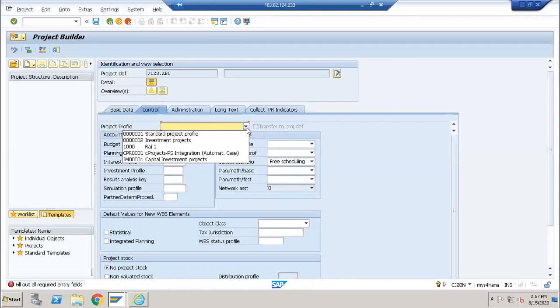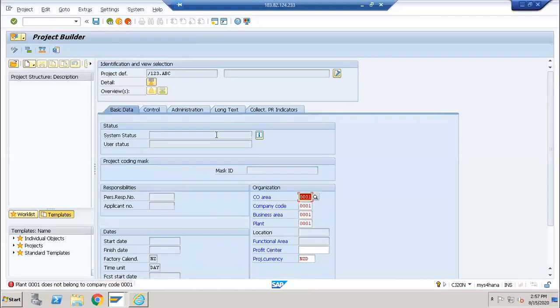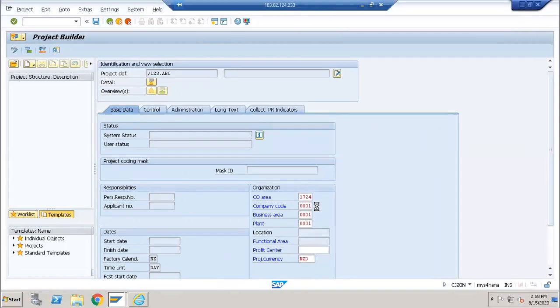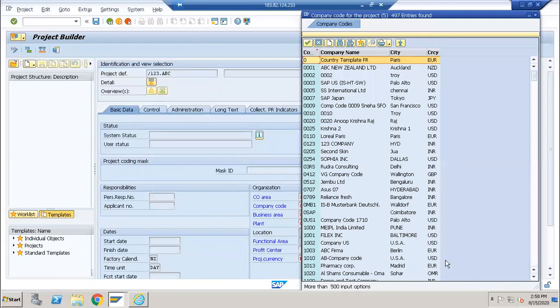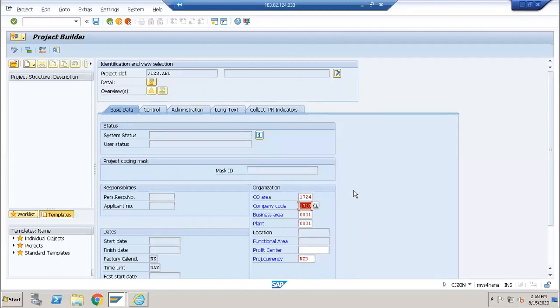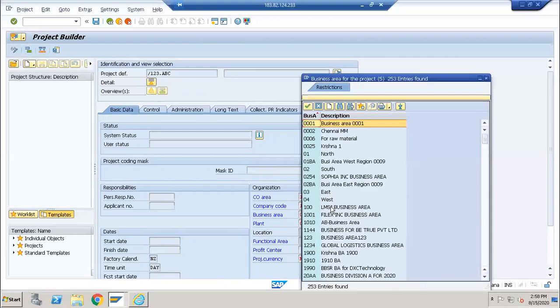Before we go, I'll just try to create a standard project profile. When I'm trying to enter this, the system is copying some kind of master data. So I will change this. I will try with 1710. Here in the system, 1710 is the standard company code they are following. So all the data you can try with only this company code. If you want, you can create something, but in the standard, only this is available.